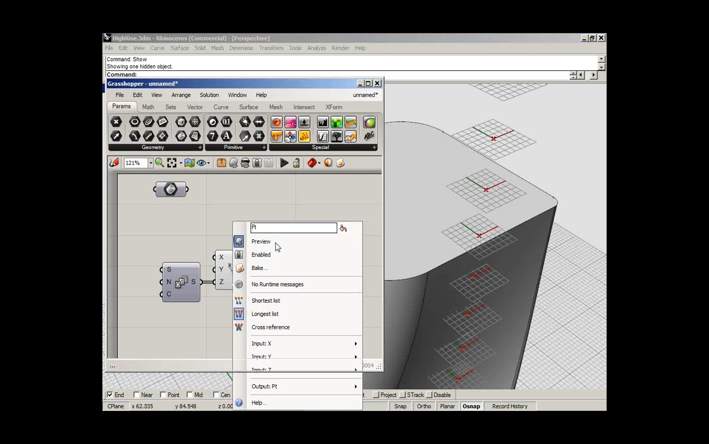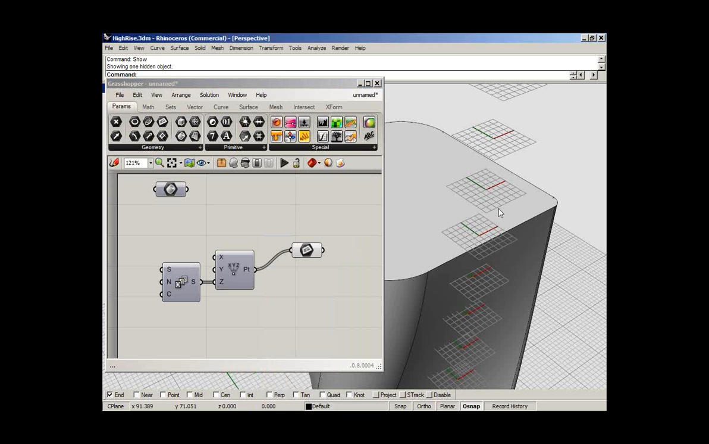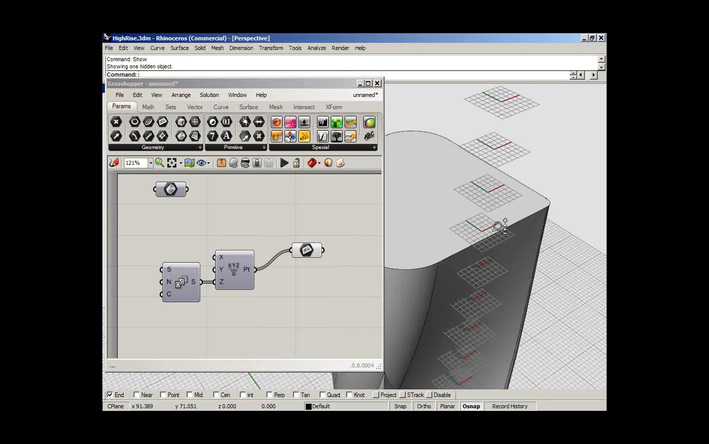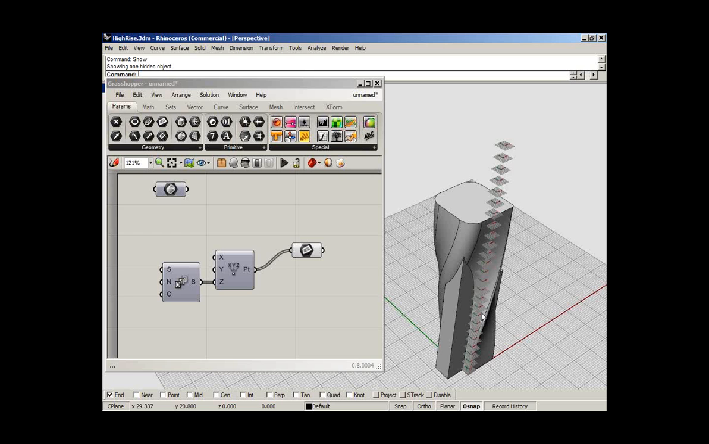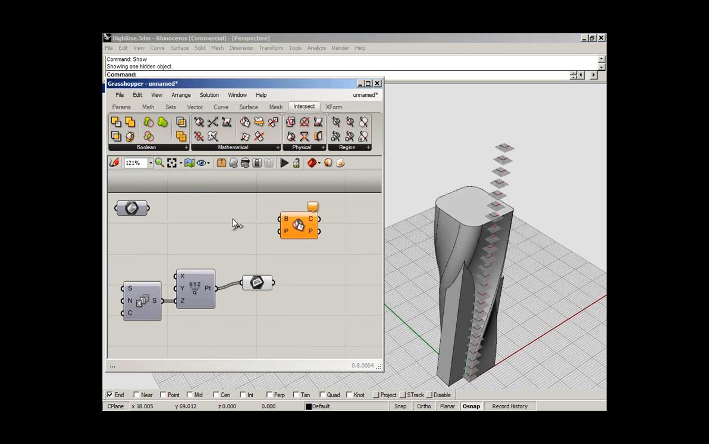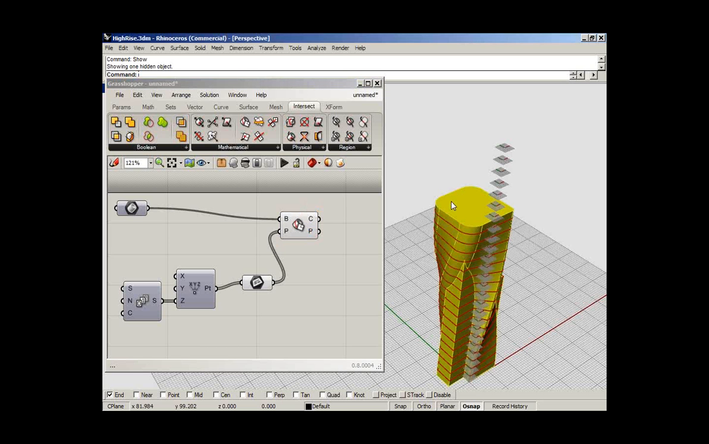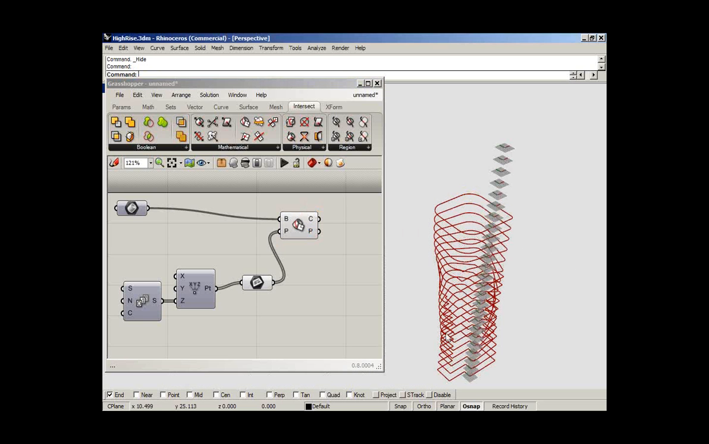So these are now my floor sections, and I can use those inside the BREP section component, which you'll find in the Intersect tab. There's a BREP plane intersector, which takes a shape, takes a plane, and gives you the outlines of that object. So let's hide the shape and the grid, and let's move. So here you can see.